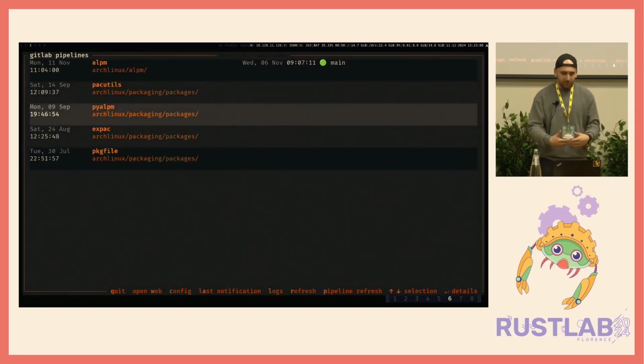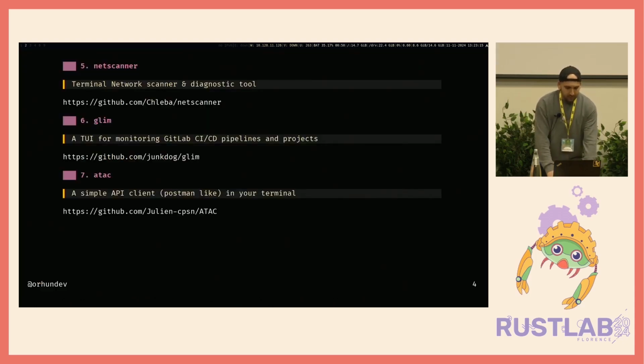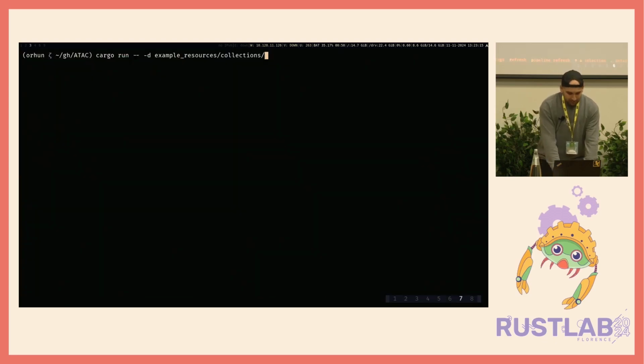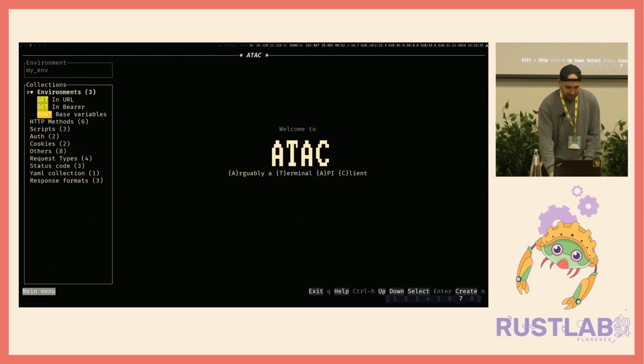You can just integrate your project into this and you don't need to use the browser to see the pipeline statuses and so on. And yeah, this is also showing multiple projects as well. So yeah, moving on, we have this Postman-like client. So if you run this, you have Postman in the terminal. That's it. Basically, that's the pitch.